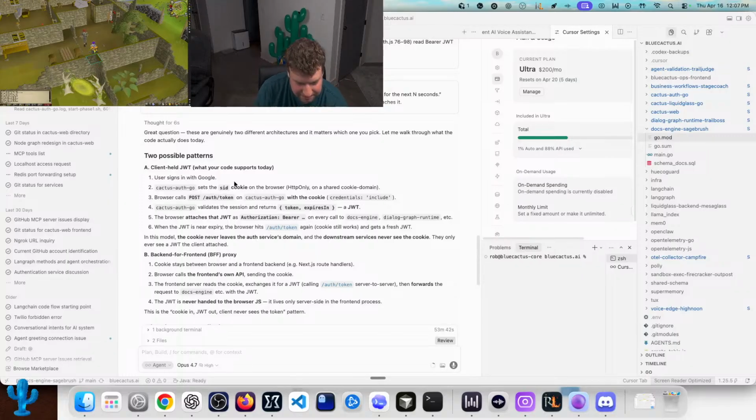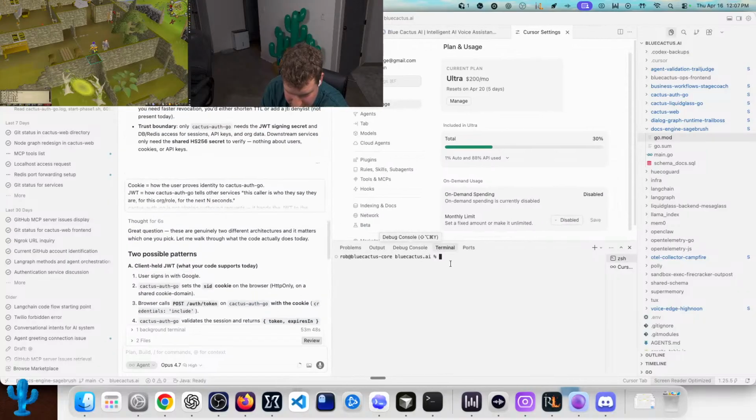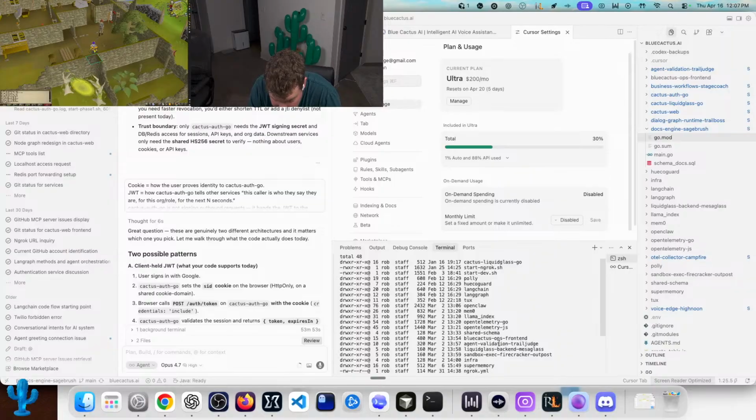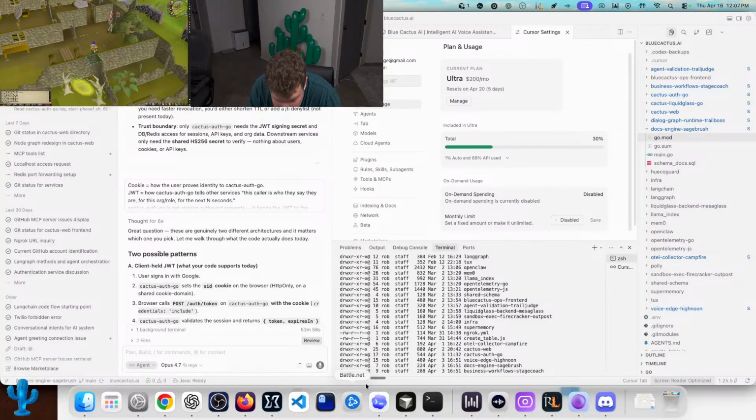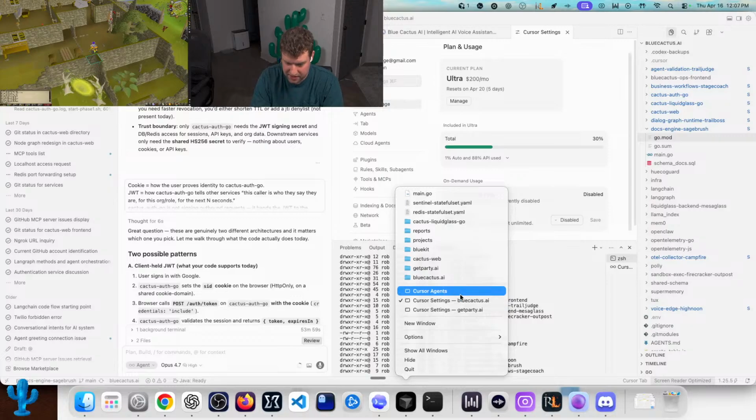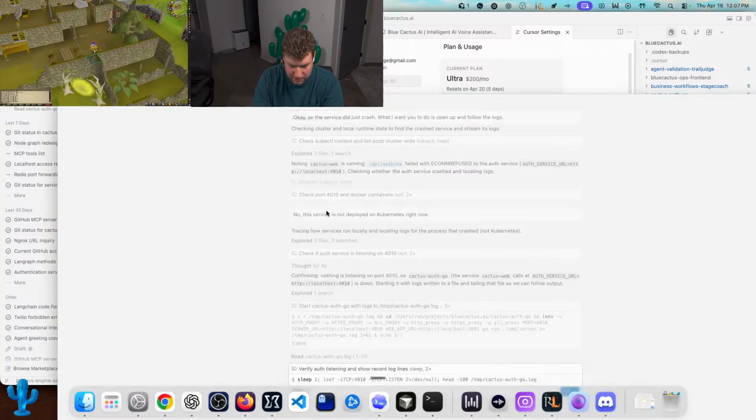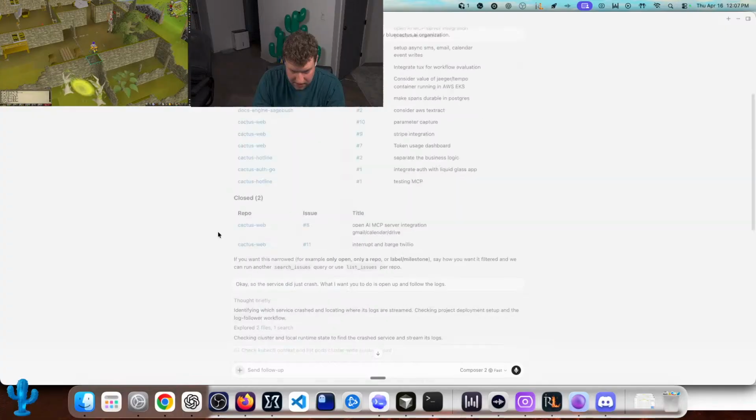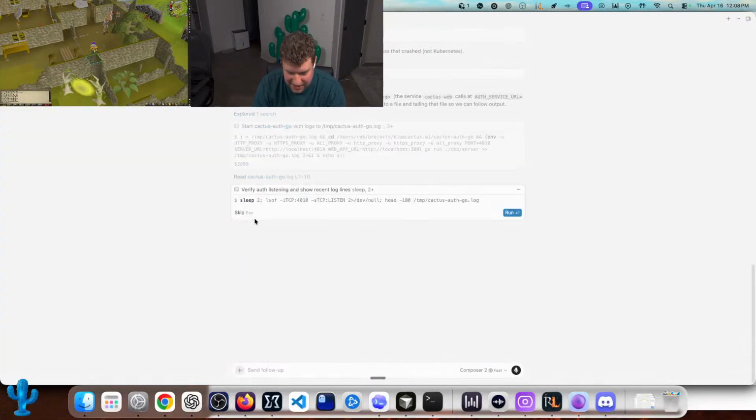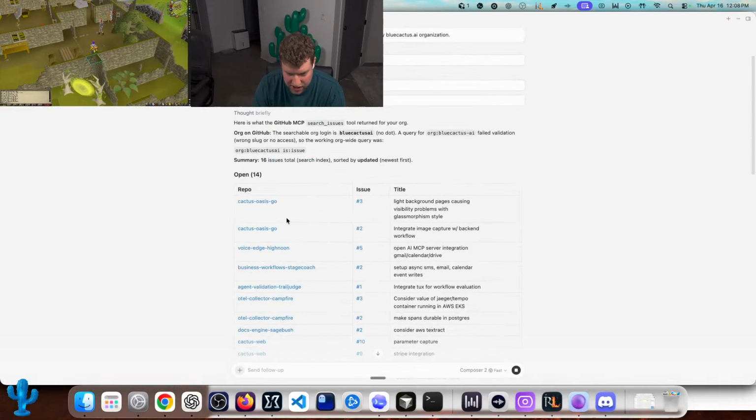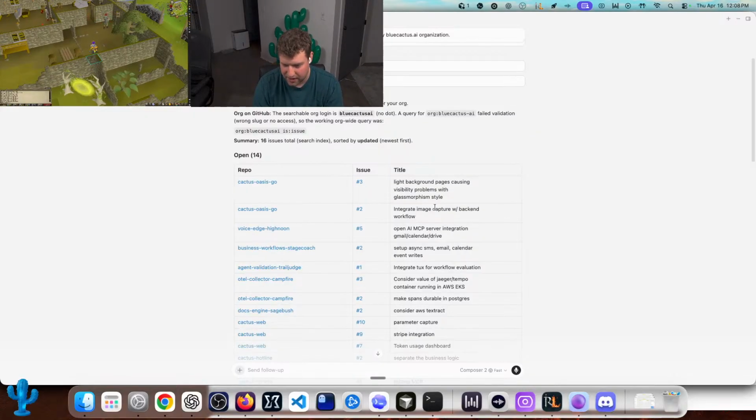So let's see. Okay, so Cactus Auth Go. This is my authentication service, and these are all the services right now. Okay, yeah, so I have Cactus Oasis Go, which is my liquid glass app. I haven't even shown you that yet, but I could show you that. I also have a mobile app and also a desktop client called Cactus Oasis Go.